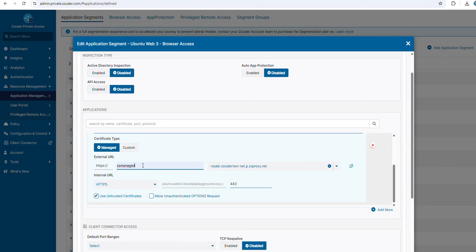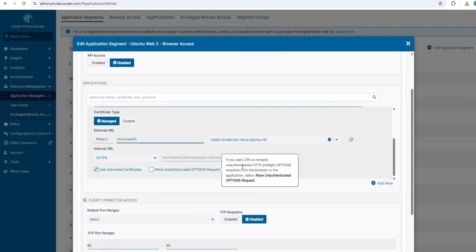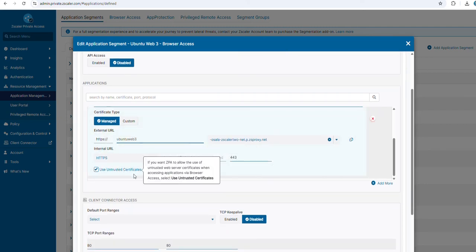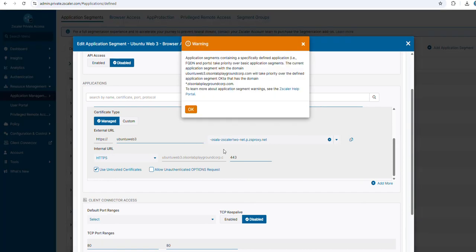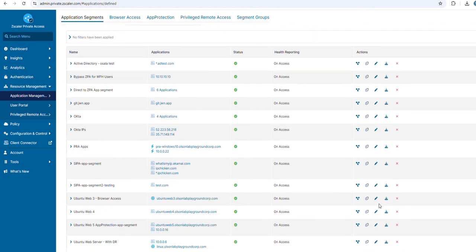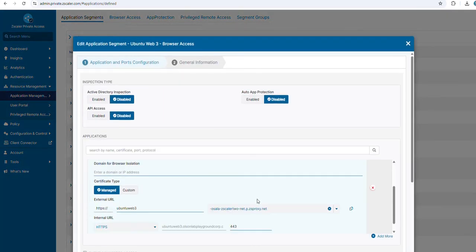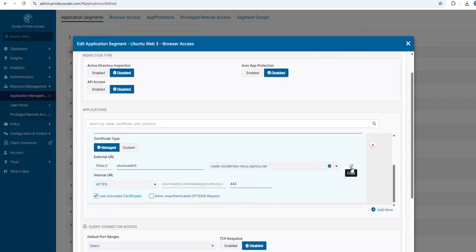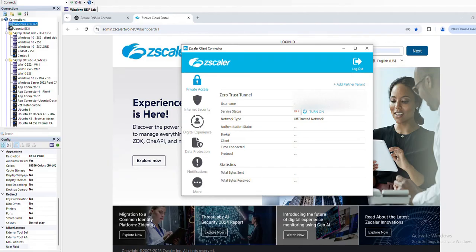So to access that same resource or same site, it needs to be pre-created here. Maybe we could put Ubuntu Web3, then .domain here. So we can't just use our own domain name. And then still the same, 443, use untrusted certificates, click save, okay, and then done. So to access it, it's going to be here. We just copy this URL or FQDN, and we open it in our test machine.